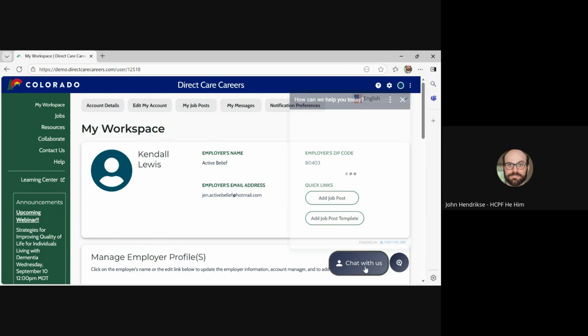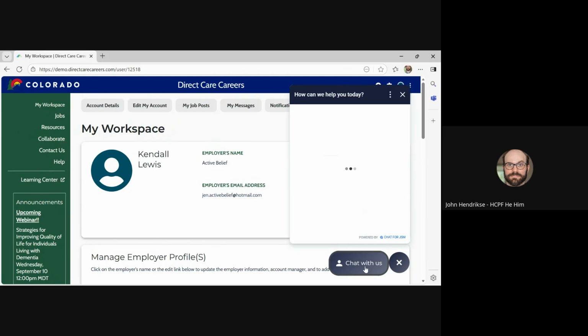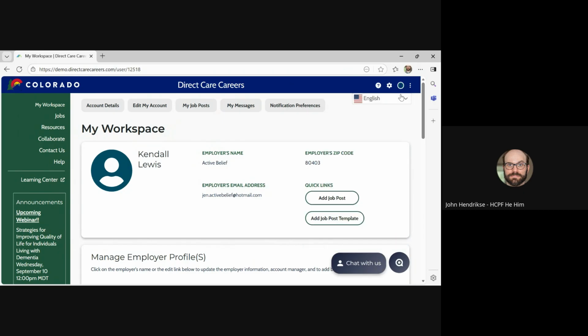We also have a chat with us. So it's the same sort of thing. It's a little bit quicker, where you can text with someone if you're having issues or anything like that. You can chat with someone online with any of your questions.